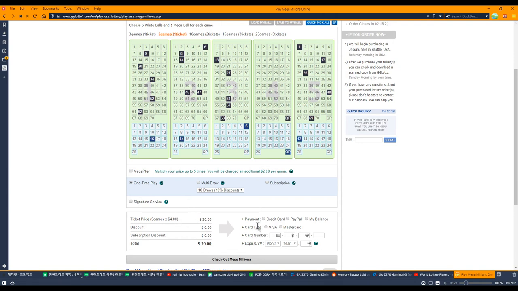And then after you decide what kind of order, you just choose your payment method. And you can do My Balance, PayPal, or Credit Card. If you have a GG Lotto balance, you can use that. And then once you choose, if you do Credit Card, you just enter your card information, and that's it.